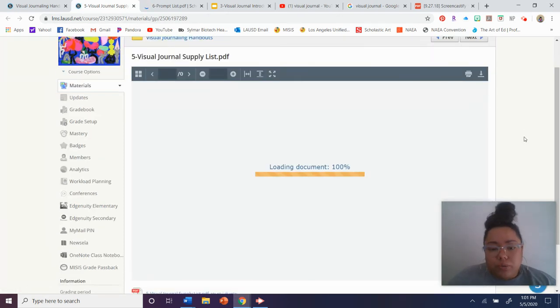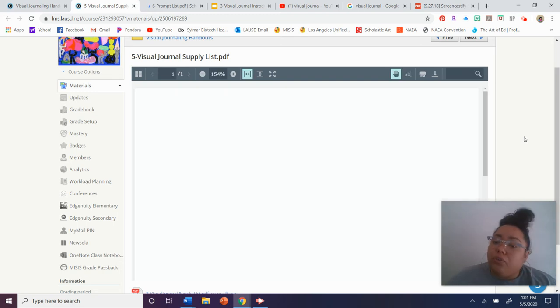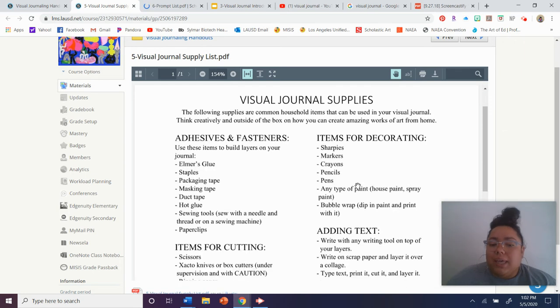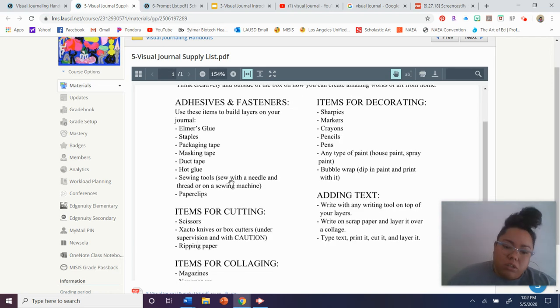What you're gonna do here is just look it over. If you have some of this stuff, great. If you don't, also great. Do not worry about it. So like adhesives and fasteners, there's glue, there's staples, there's packing tape, masking tape, hot glue, like sewing tools. You could even do sewing tools. If someone in your family sews, you could totally sew into your pages.